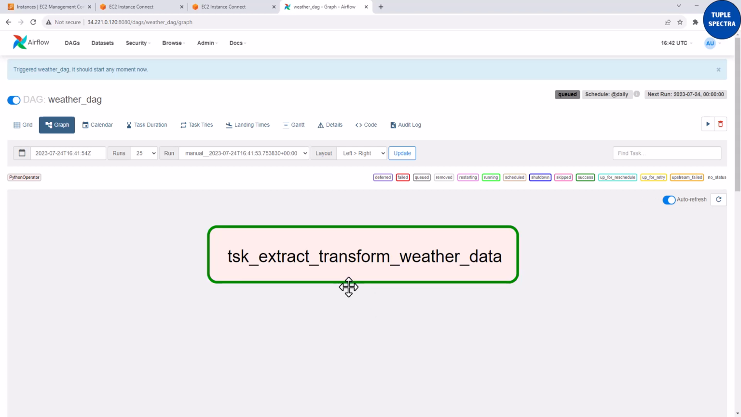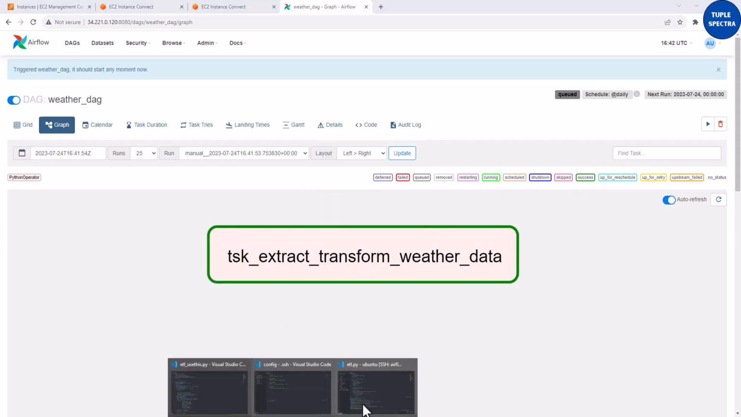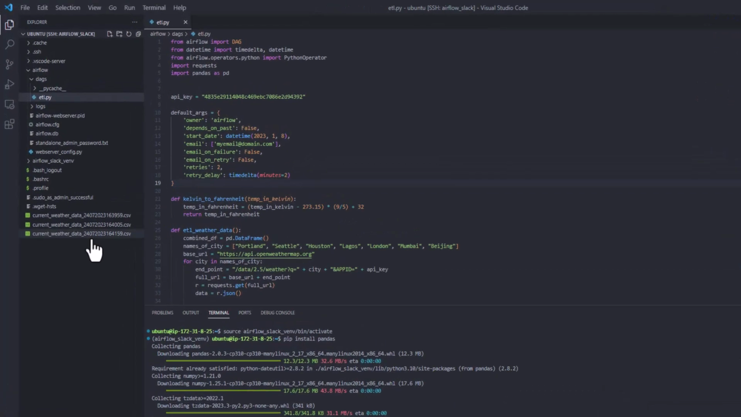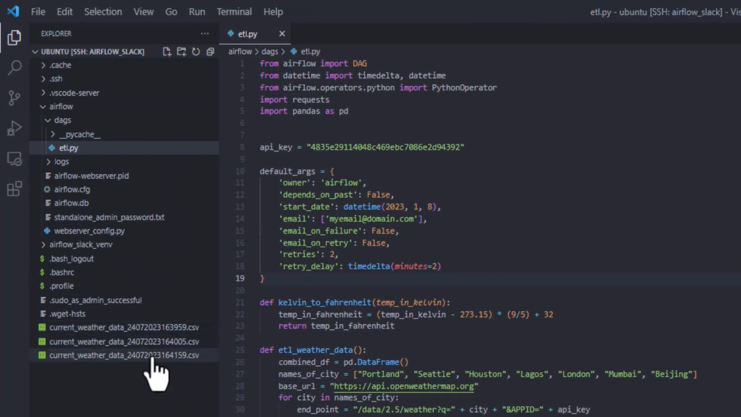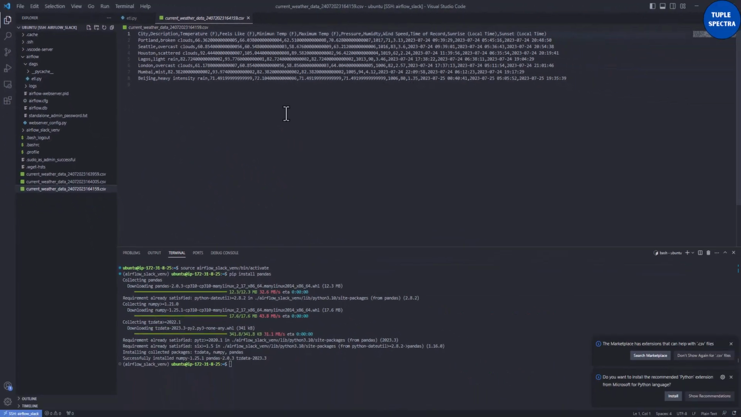You can see it's successful. Now, how do we know it's successful? Because if you look at the legend, success is this. If it is running, this is the legend. Now, if we come to our Visual Studio Code, you can see we have 3 files right here. You can see this is how the file is going to be, a CSV.